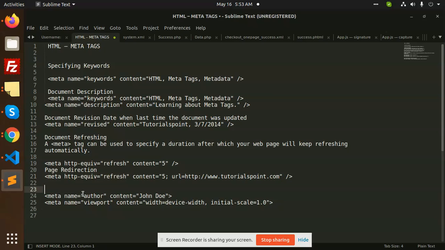If you want to specify which author this data belongs to, you need to define the author with the content. And the last one that we have is the viewport. Viewport basically, let's suppose we add this one, right? It controls how it looks on a mobile device.